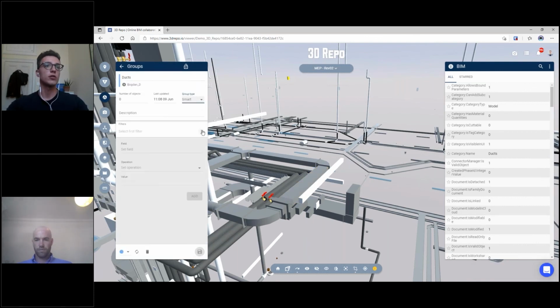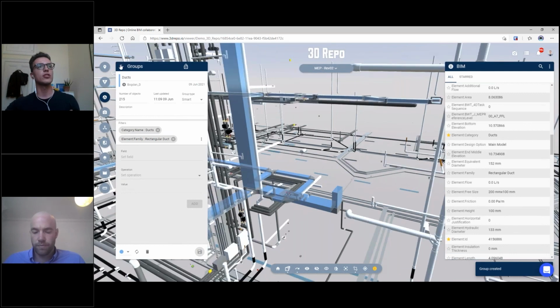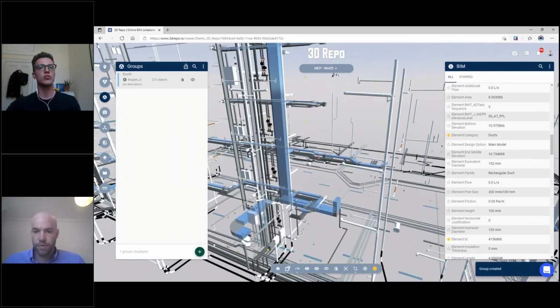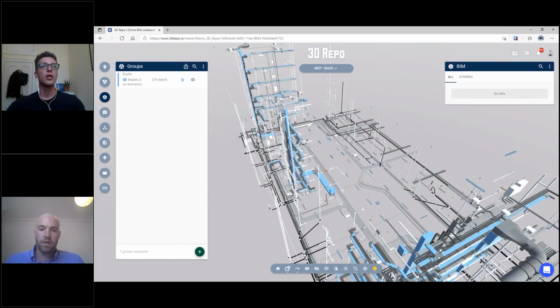I do it as a smart group, so I paste my filter. I can even go more granularly if I want to make sure that the actual element family name is rectangular duct, right? So I can also paste that as well. So I'm saying I want to make sure that category name is a duct and the family name is rectangular duct. So these are the rules that I create, which then go and query the database. And should there be a match, it will give me a result that I can access and visualize in 3D Repo using smart groups, color coding.